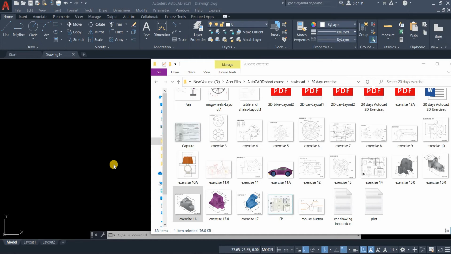I have here a few samples of isometric drawings, and you can attach the image to AutoCAD by typing the command attach, just what I've taught you in our previous tutorial, but what I will do now is I will just drag the image into AutoCAD.